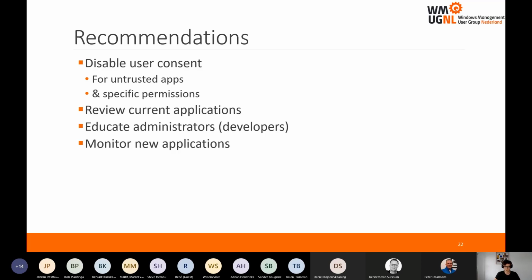After you have disabled user consent, I advise you to review your current enterprise applications. Review them and check, okay, is this one legitimate? Might they have already been phished? Or is an administrator giving too much permission to an application? This is done through Cloud App Security.